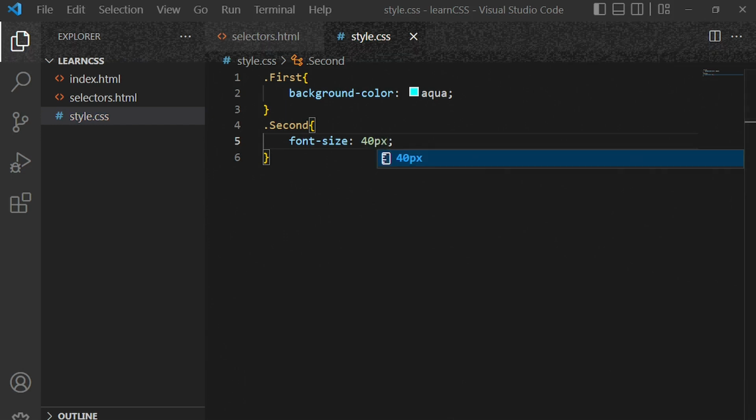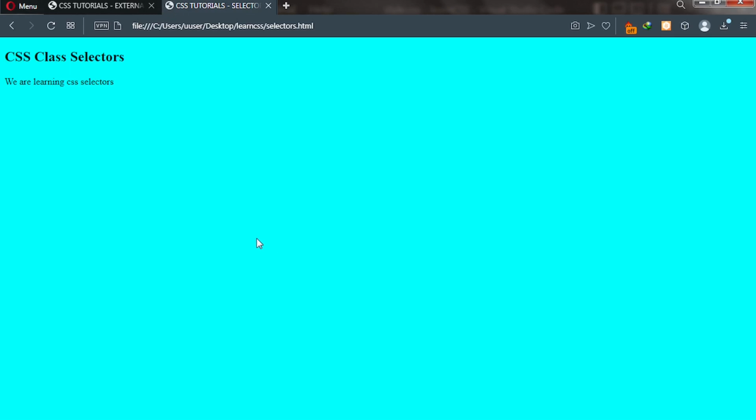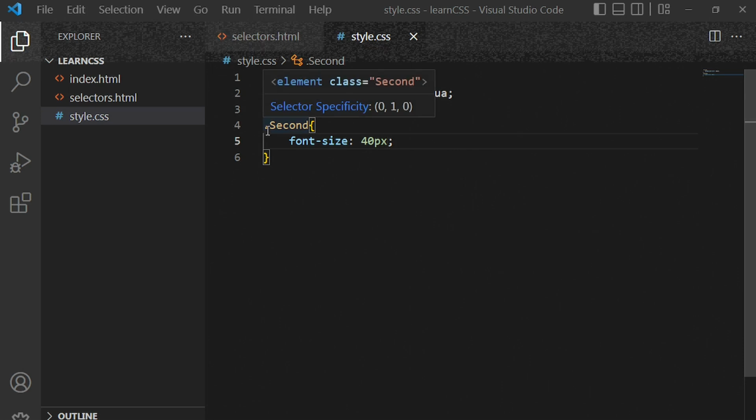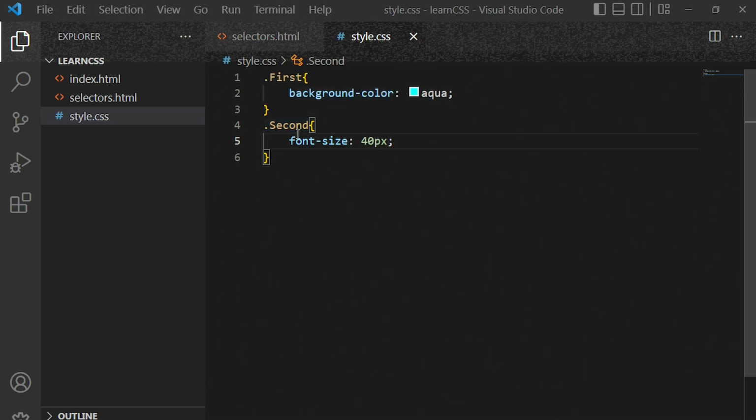Now let's go to our web browser, reload this page, and as you can see, the text has increased in size with the help of CSS classes. So the main point here is with CSS class, you put dot before the name of the what? The class. Unlike IDs, where you put a hash character before the name.